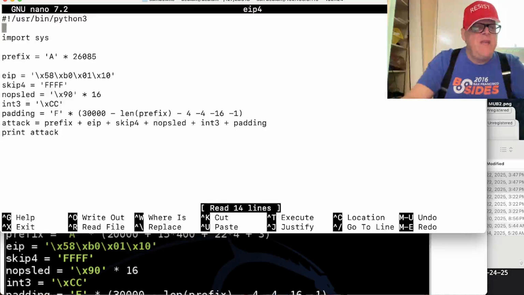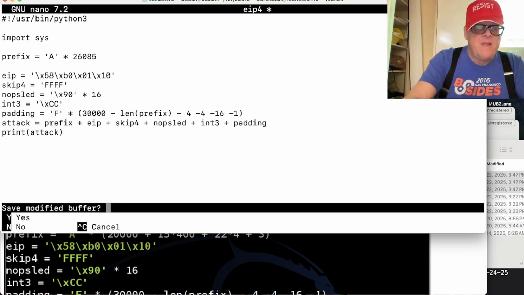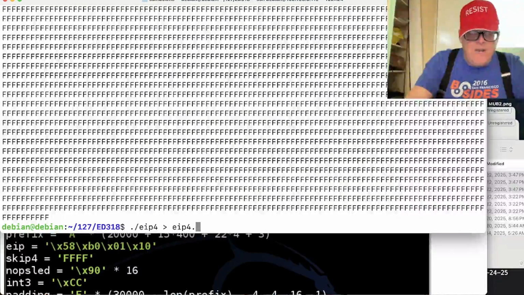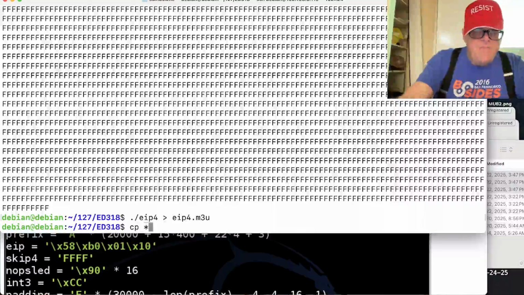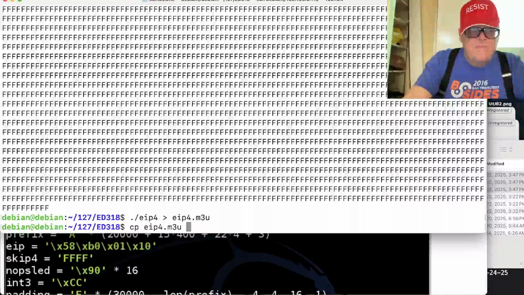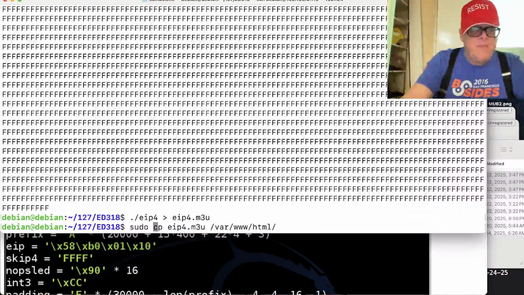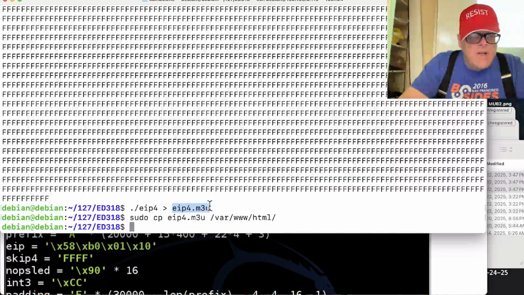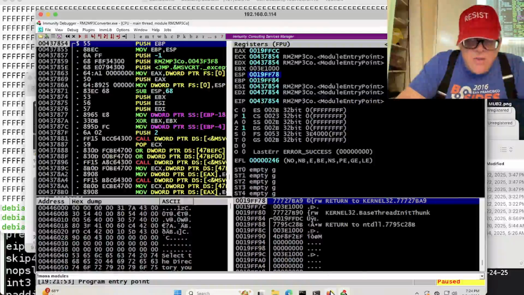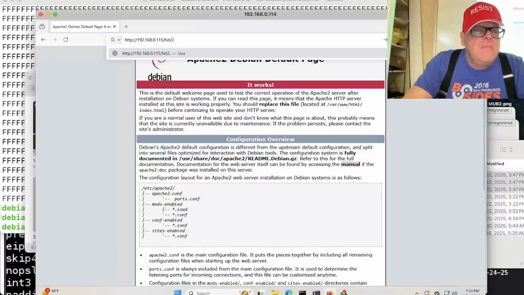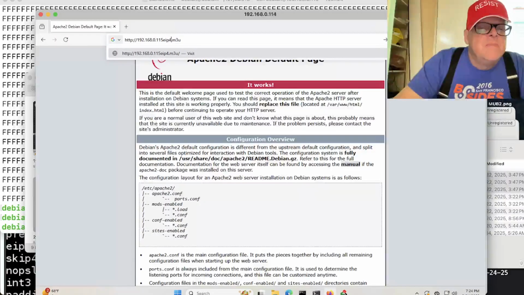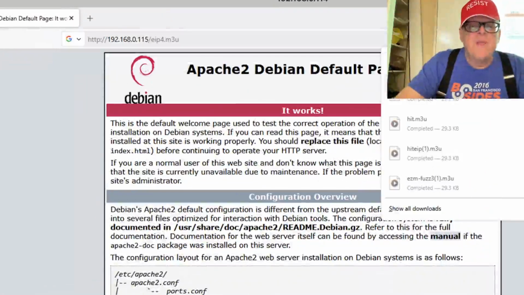Oh, yes. And I've got to make it use parentheses for Python 3. All right. Okay, so I'll put that in a file. I'll call it EIP4.m3u and copy. And I need sudo to do that. All right, so now it's EIP4.m3u, and I can download it here. Okay, there it comes.